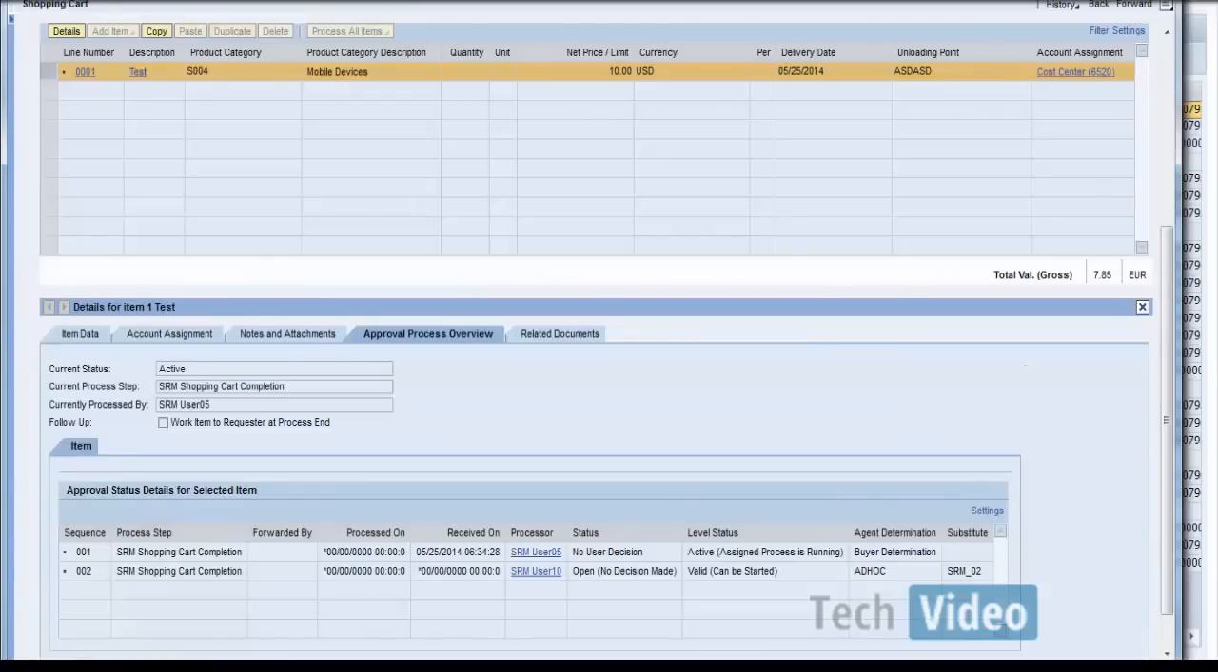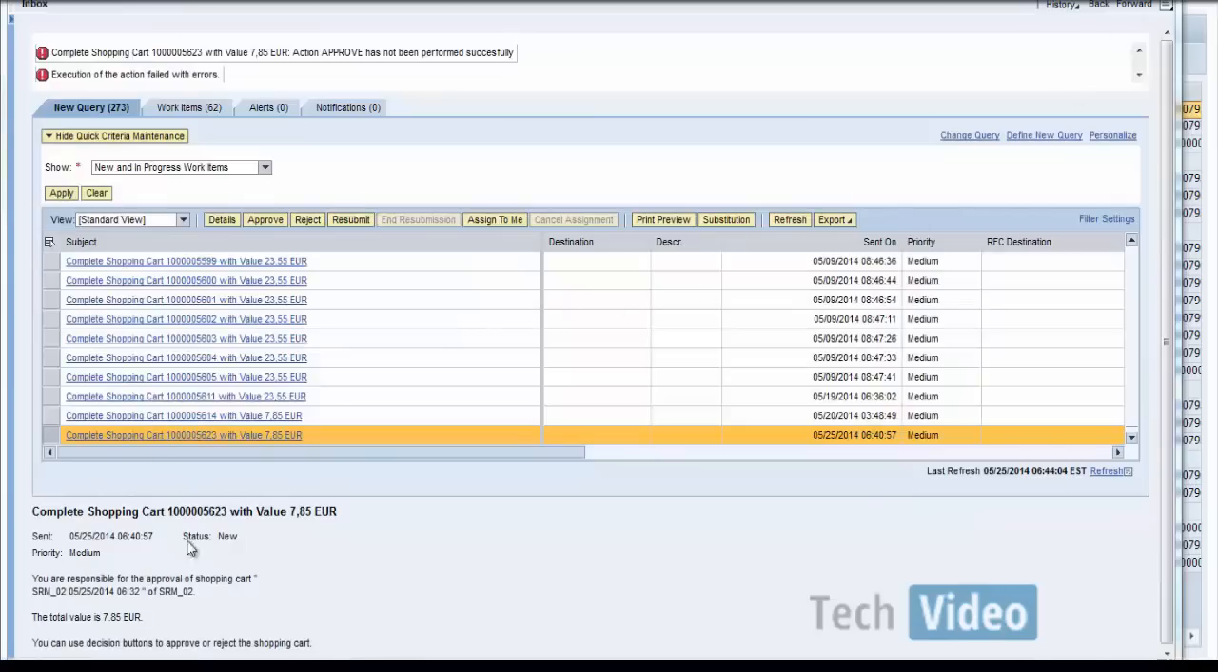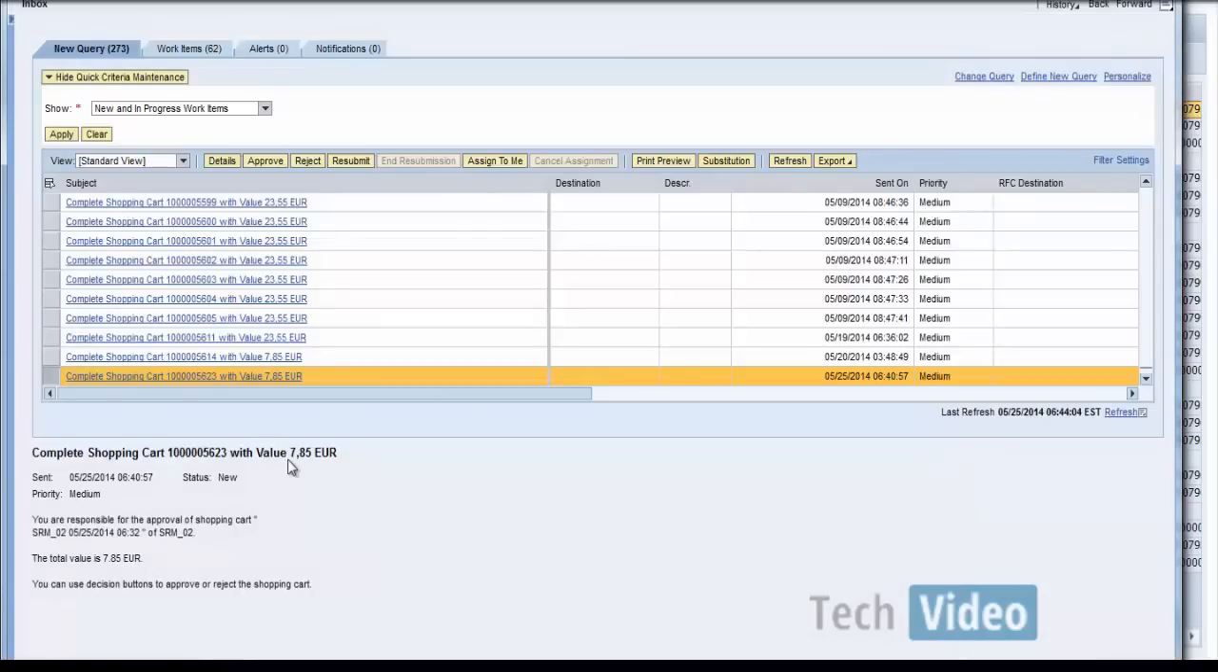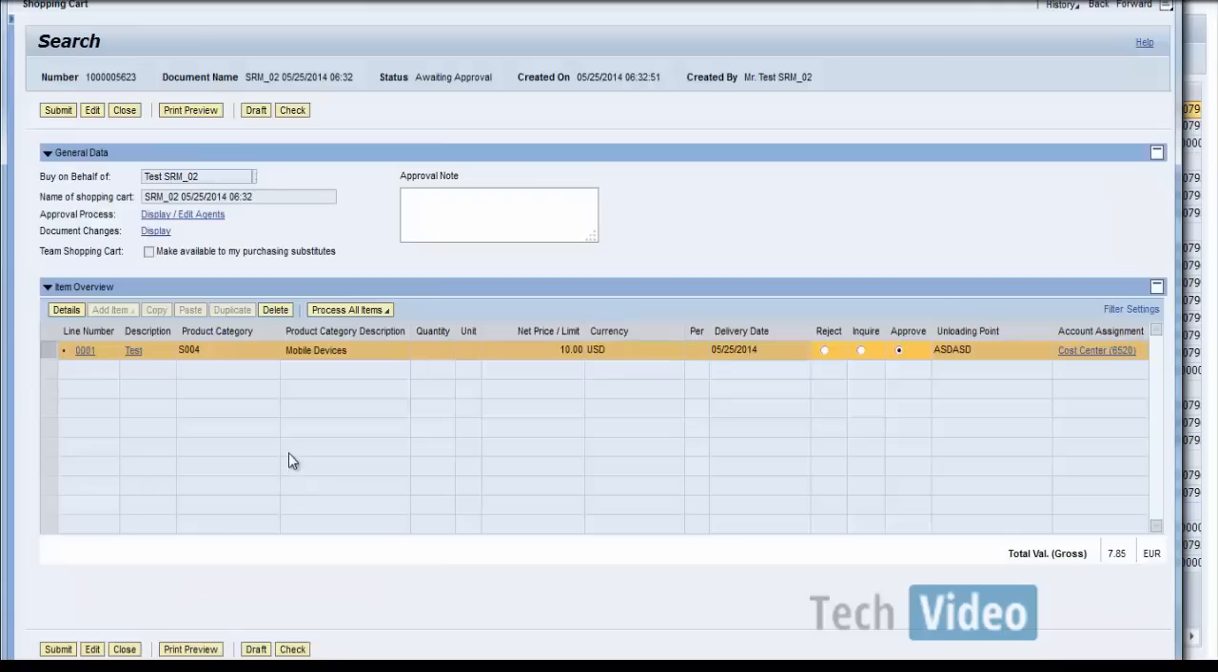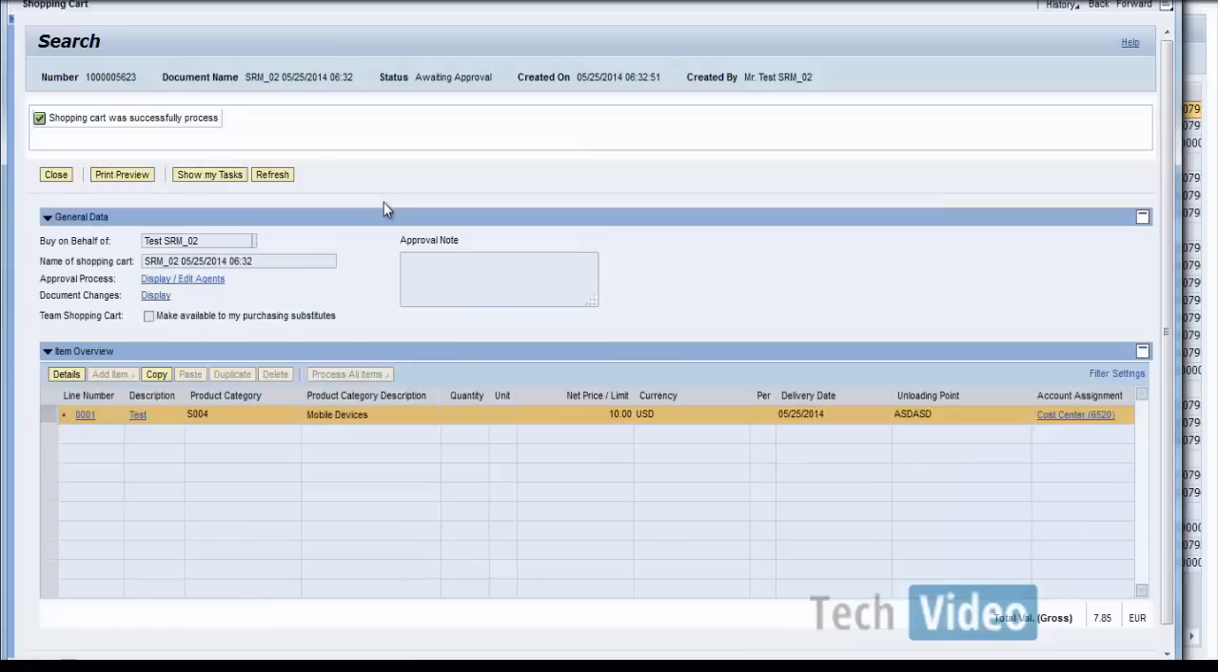Okay. It was in an open window, probably that is why. Let me just try again, by opening the shopping cart. Okay, so I have clicked on submit here, approve here, radio button, and then I'll click on submit. So shopping cart was successfully processed.